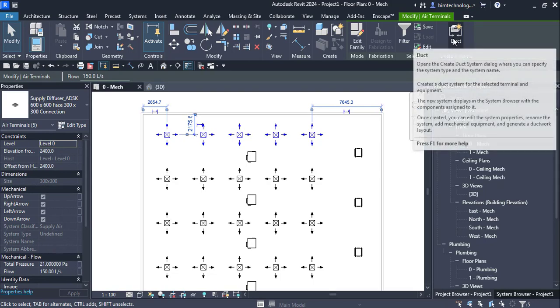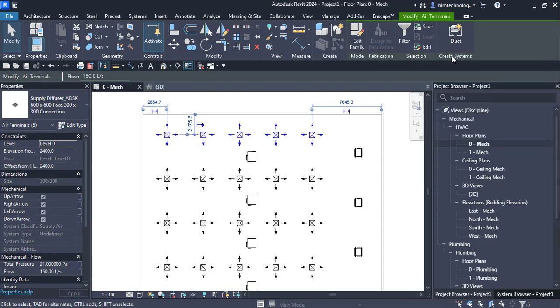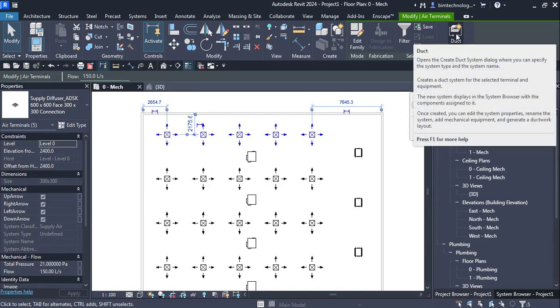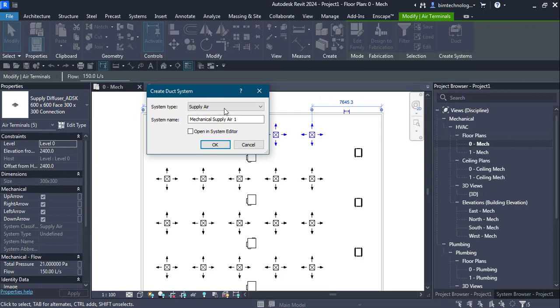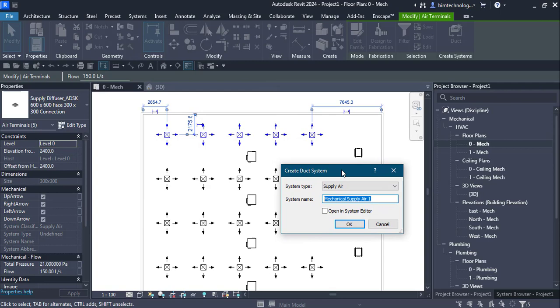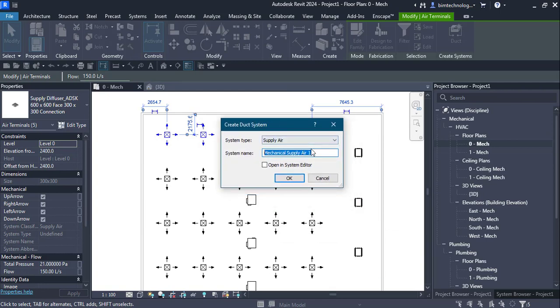So you have this modify air terminal tab and there is an option called create systems. Here we can choose the duct tool, and the create systems dialog box is displayed. Now the system type is supply air, and we can specify the name of the system that comprises the 5 ducts as SA1, supply air 1, and choose OK.